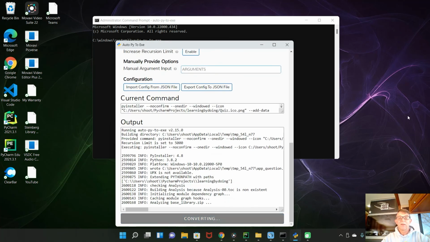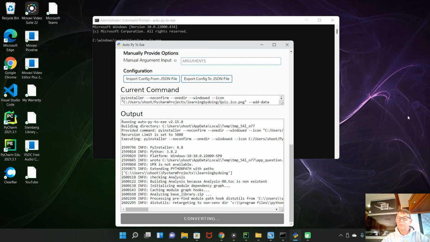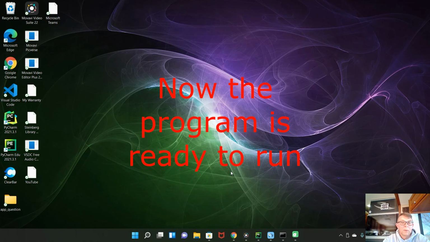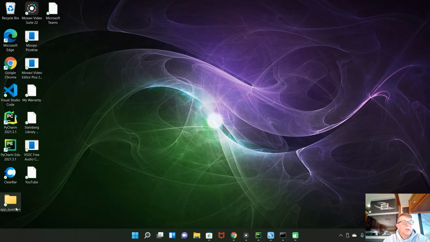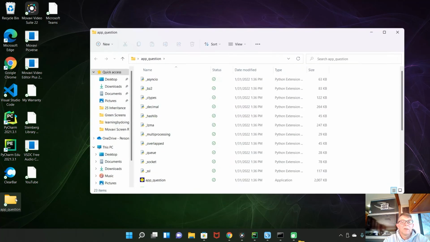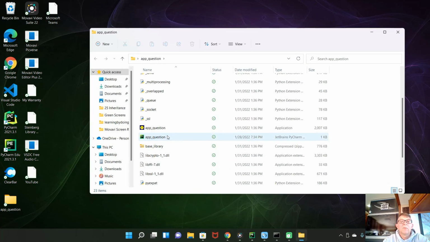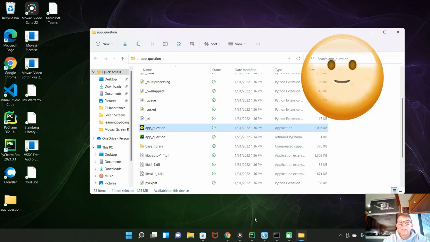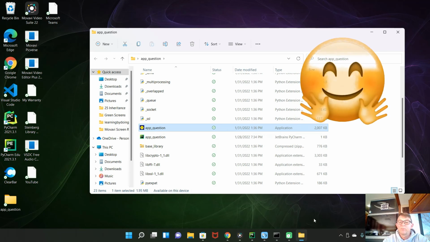We hit the convert button here. So we'll do that, and it is now running. And when the program has finished running, you can see I chose to install on my desktop. Here is the folder with the program in. And down here we have, you can see even the icon and the app.question. And now it's ready to click on, and we are good to go.